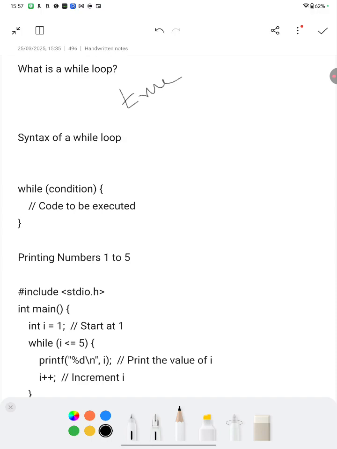We'll see the syntax. A while loop in C repeatedly executes a block of code as long as the specific condition evaluates to true. The syntax for the while loop is: while, we give the condition here, and the code to be executed goes inside the open and closed braces.